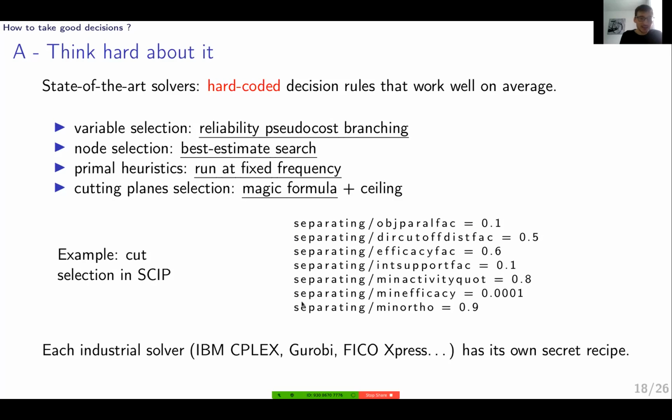Here is an example which I like. How do you do cutting plane selection inside the solver? Well, it turns out that it's done via a magic formula, which is a linear combination of values. You compute what is called the objective parallelism of each cut. So how parallel is it to the objective? You compute some directed cutoff distance. You compute the efficacy of the cut, the integral support of the cut, how many integral variables are involved in the cut. And then you do a linear combination with those values. And you pick the best cut this way. So it turns out that this has been tuned and it works well on average. But as you can see, it's just a linear combination. It's kind of dumb. So maybe you can do better than that.